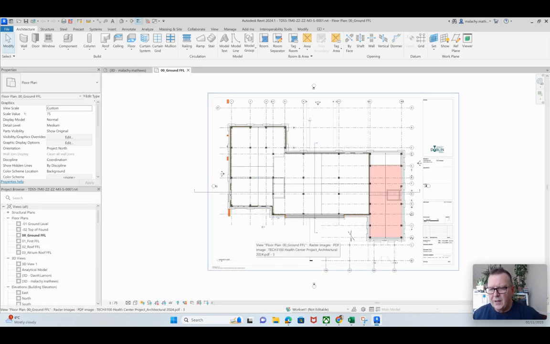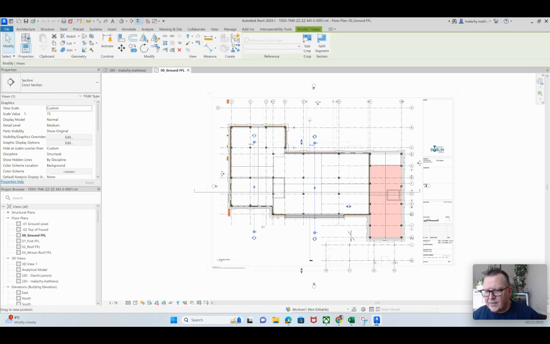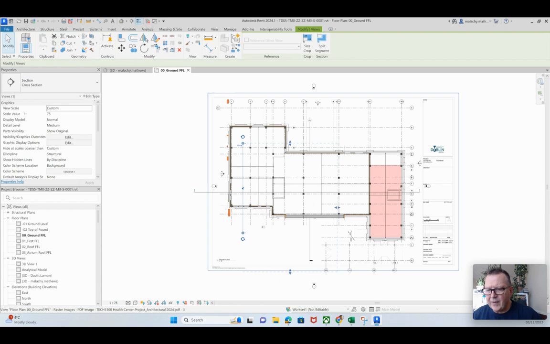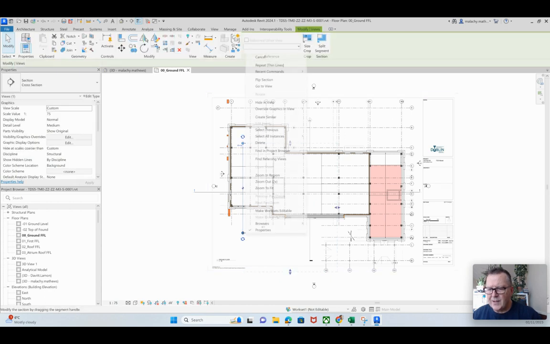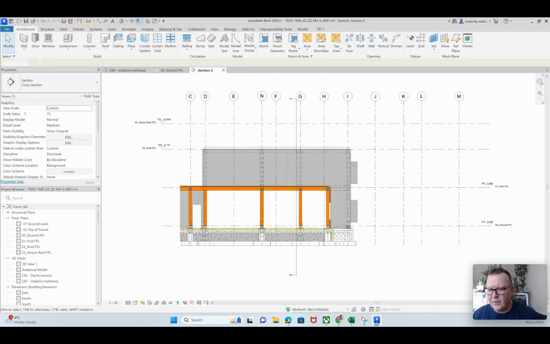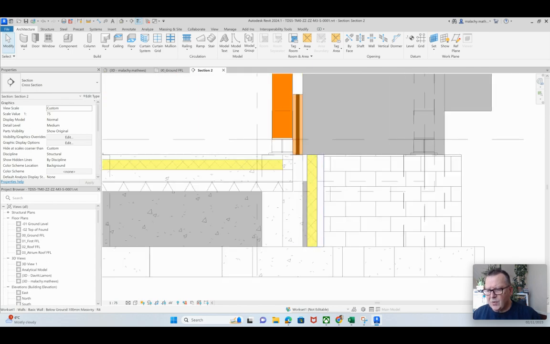Okay, there it is there. Now, I want a section. Okay, so I'm going to move that section down to here. And now we're going to select it. I'm going to go to view. Now, so that's what I'm talking about there.